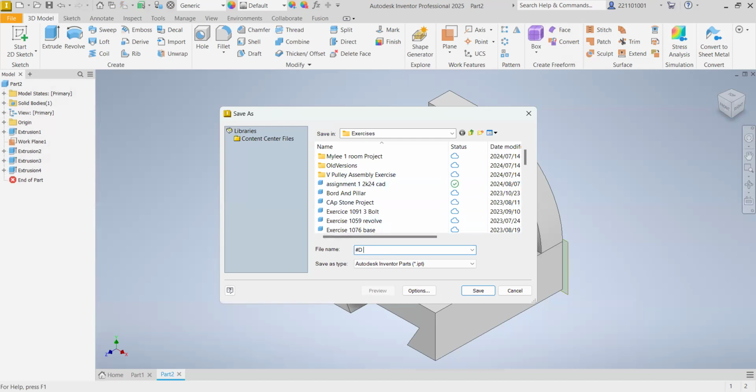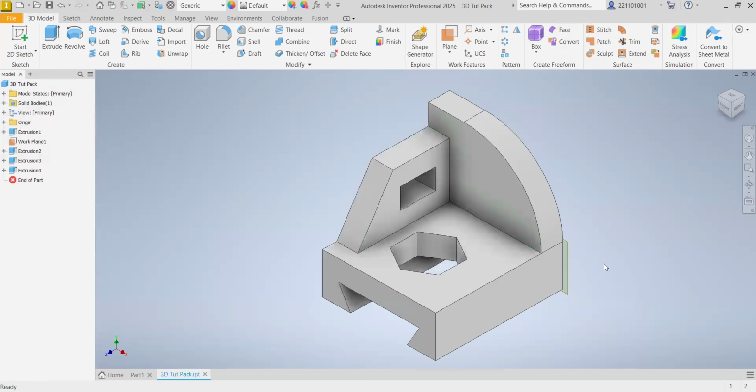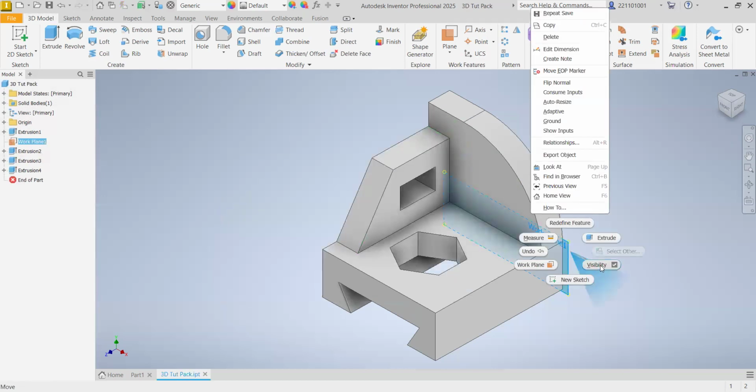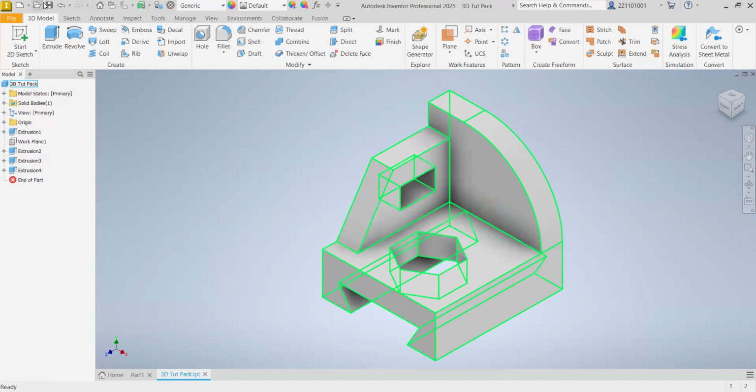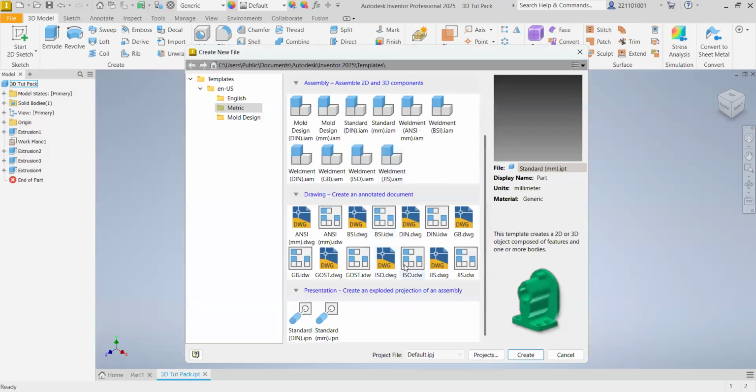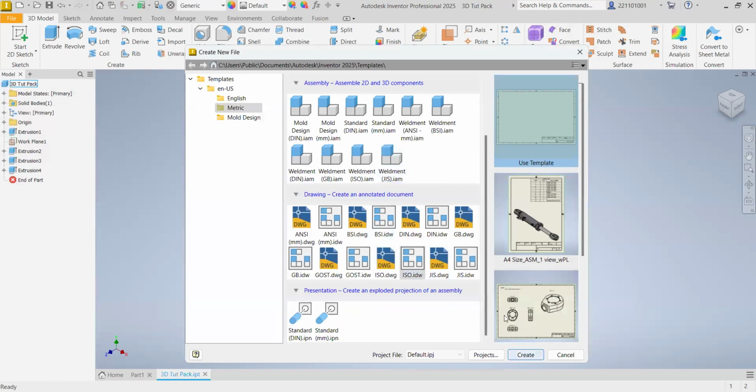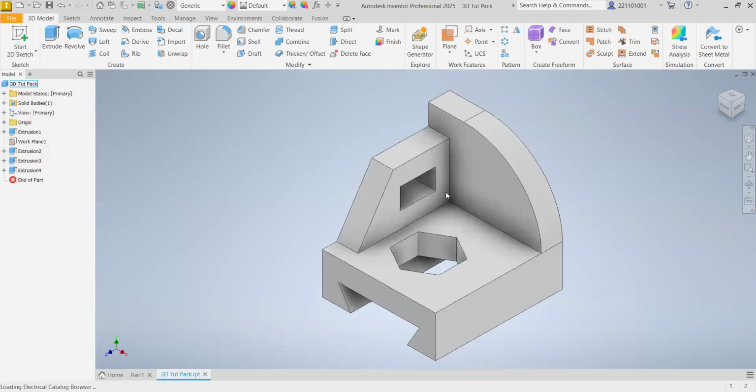Let me show you first quickly. So after saving, let's remove the print. Right click, visibility, activity. How can you check it? Is it really correct? You have to do this.